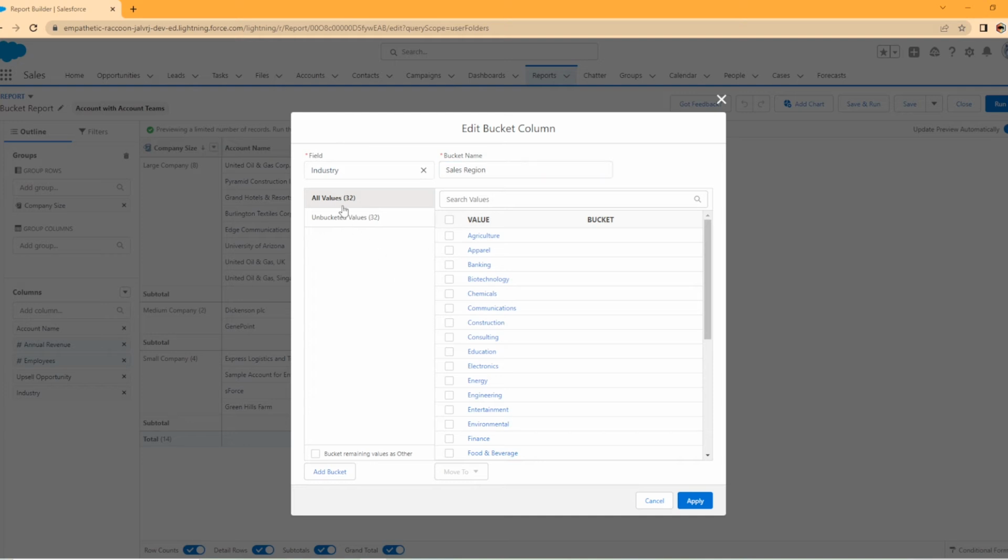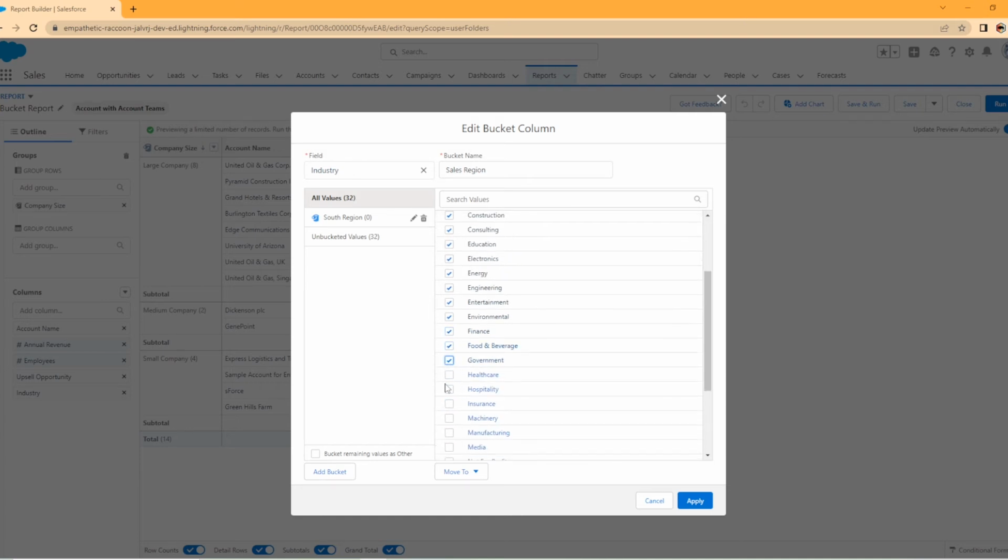So right now it's in all values, and then there's unbucketed values. So you can add a bucket. We'll call this the South region. And I'm just going to go through, and I want to select a bunch of these. Now, something to keep in mind, you can only select 20 items to be bucketed in a single bucket. So keep that in mind, and there's a bunch of these here. So I apologize, this takes just a second.